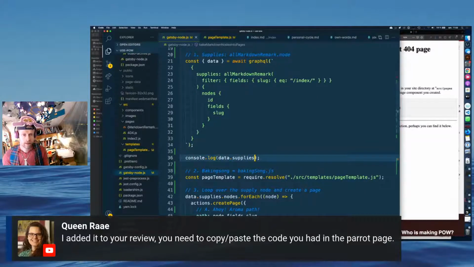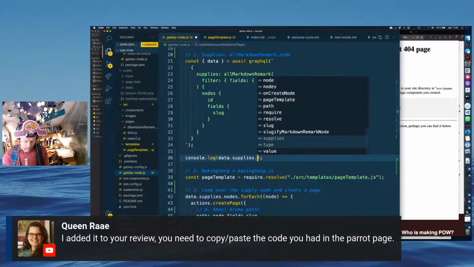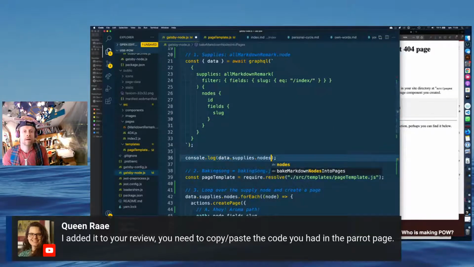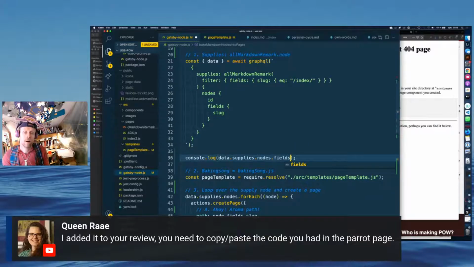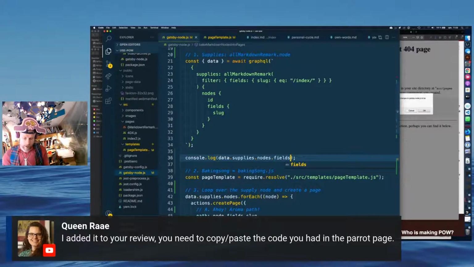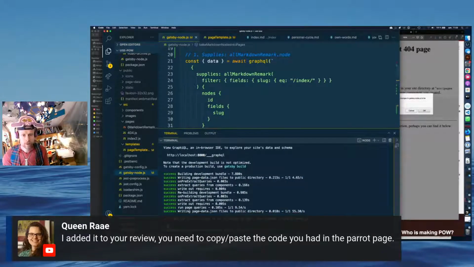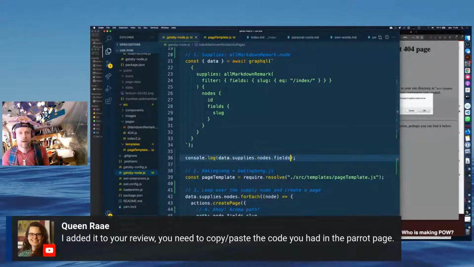What happens if I do this then? The nodes dot fields. I don't know. Could be. Let's rebuild it and see what happens.